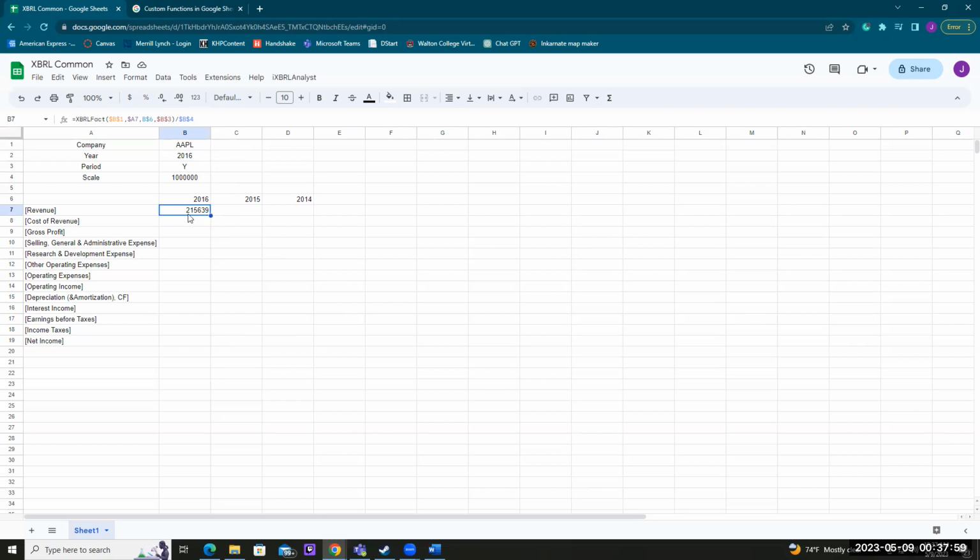That way, this information here is going to be put in millions rather than having a ridiculously large number. If we divide it by 1,000,000, then we can see 215,639 million is their revenue in 2016 for Apple. So now that we have all that, what we can easily do is just click this. You can see it brought down all our information from our XBRL.